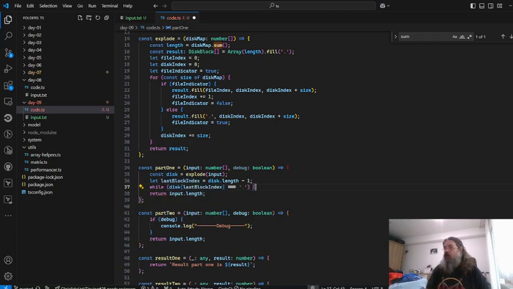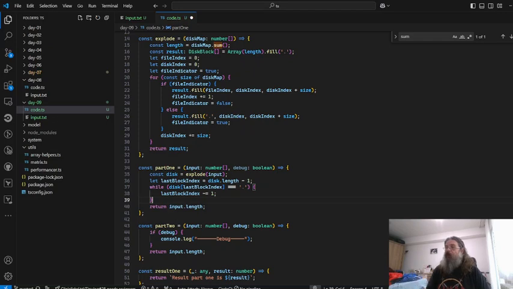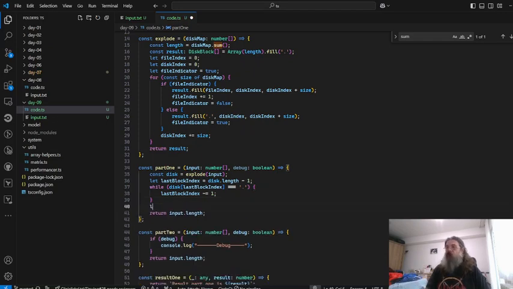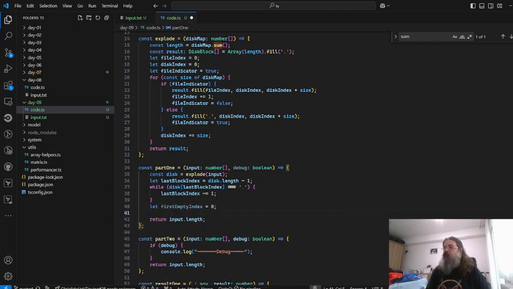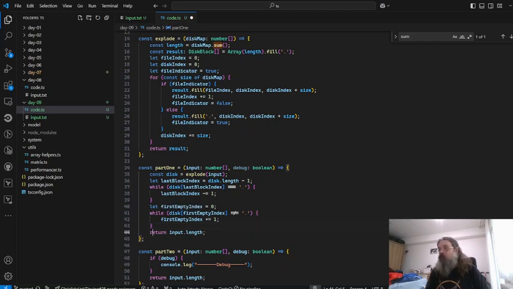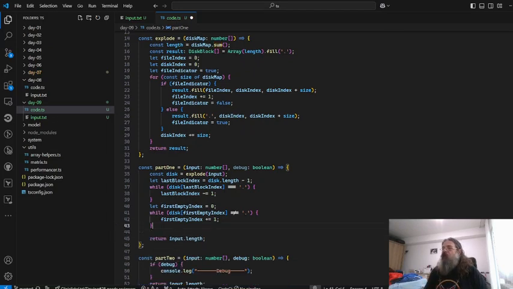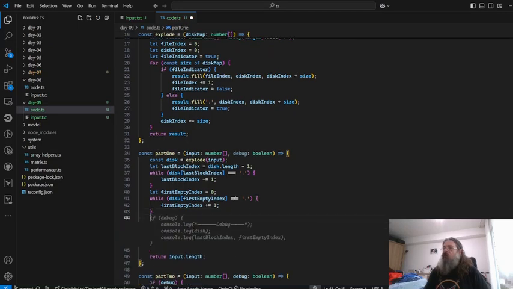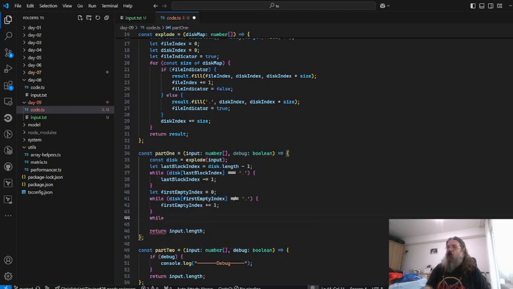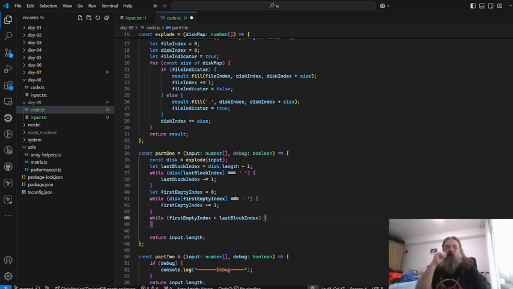So while it is a dot, go back. And we're gonna need to have let first empty index, and that's gonna start with 0, and while it's not a dot, increase it. So now we're just gonna loop for a while. And yes, that's exactly what I want to do.